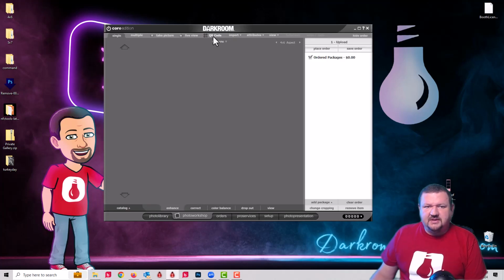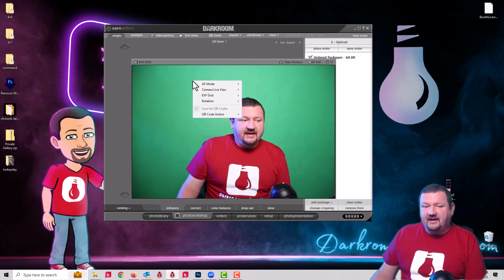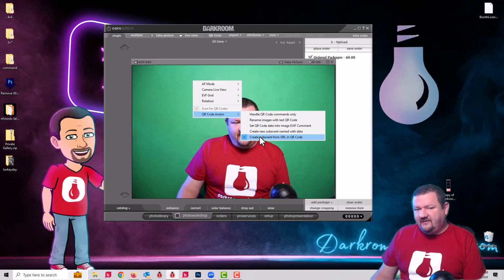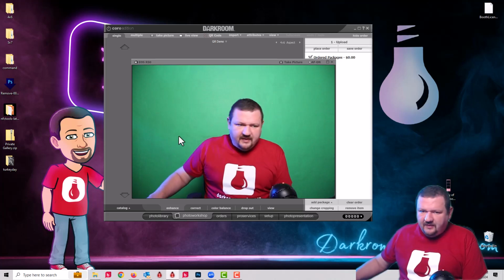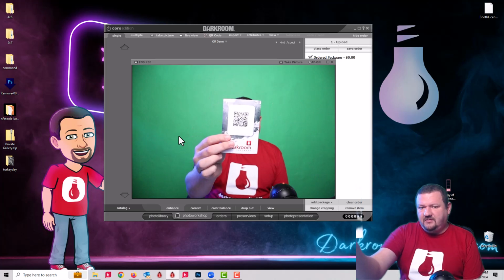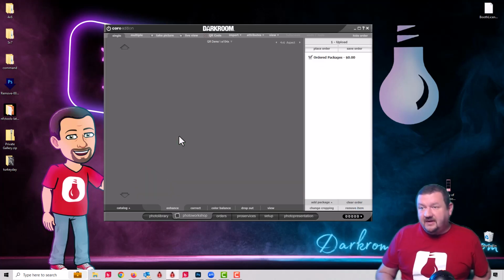What I'm going to do is turn on my QR code scanner. If I right click, you can see the different options. What we want to have for the QR code action is to create sub-event from URL and a QR code. So that should be checked. And what will happen is whenever I show the QR code to the camera, it'll create a new catalog, subcatalog.